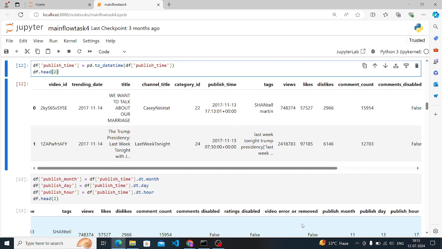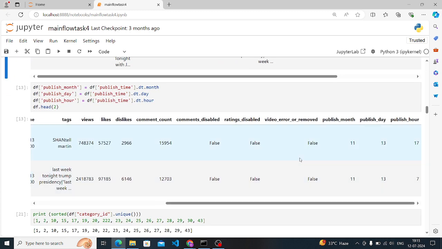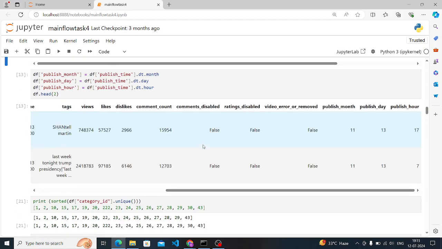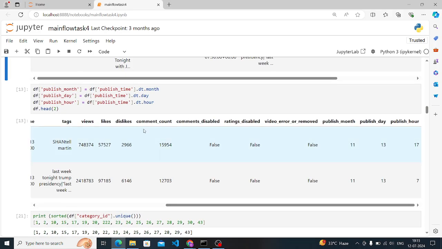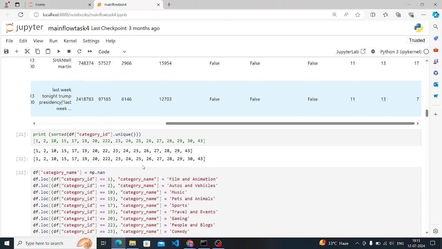So it is fetched from the publish_time column. So these are the new columns. We have created these because we need them later in our visualization. So this is how you can create any new columns. It depends on your questions.